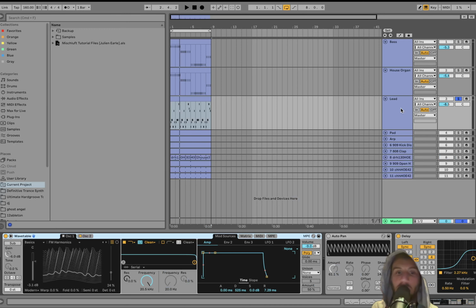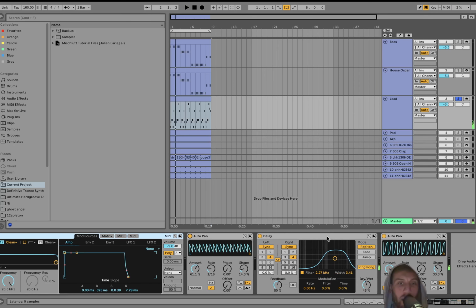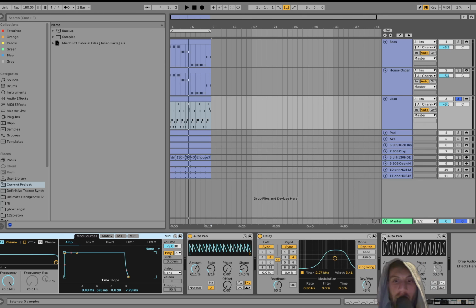Really basic voices. I've got this simple wavetable patch. It's literally just a saw wave. That's all it is. But then I'm using this auto pan, and it's giving it this 16th note sort of trill, which goes really well in these kind of tracks, right? I've got a little bit of delay, and then I've also got this auto pan to make it bounce off the kick as if it was being sidechained.